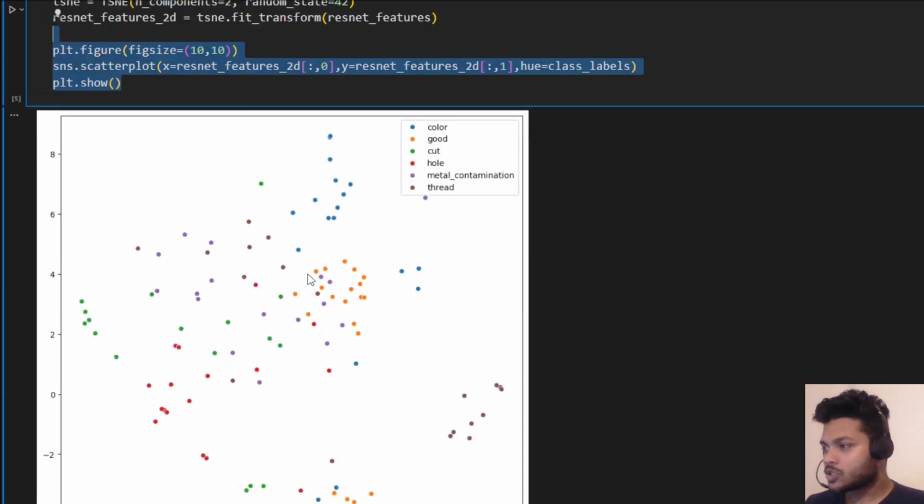So this is interesting. If we look into this scatter plot, different colors represent which class the data belongs to. We see that the good images belong to the good class, which is represented in yellow color here, but they are not very well clustered together. They are in fact distributed everywhere.